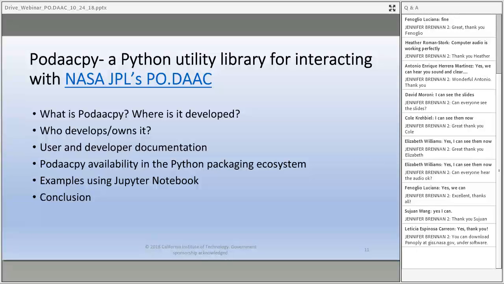So what we're going to cover in the latter part of today's webinar is what PODAAC Pi is in its essence, what it really covers, and where it is developed. We move on to who develops it and who owns it. We'll then look at user and developer level documentation. The toolkit has been developed with documentation and testing in mind from the beginning, and I think that's a very important part which the community online and anybody watching these webinars on YouTube or elsewhere will certainly appreciate.